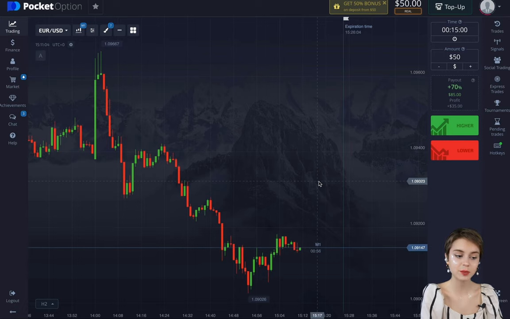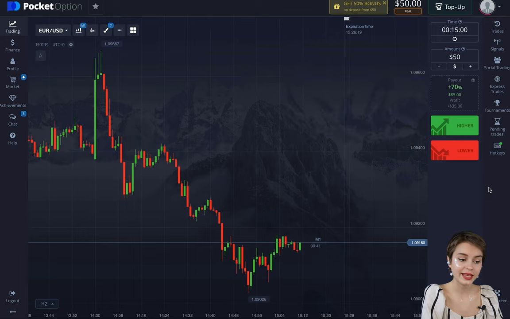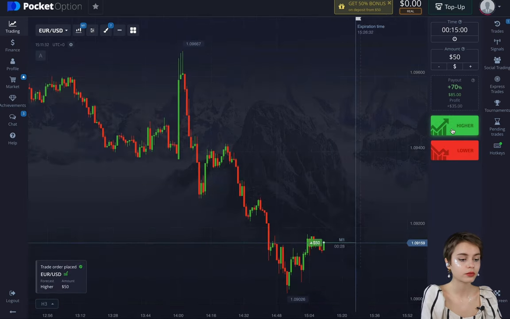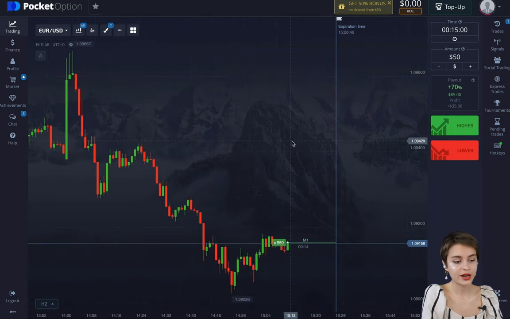We'll try to increase it as much as possible through several short deals. So I bet $50 and depending on the signal, click the higher or lower button. This is written on the signal too. Okay, we've done everything on a signal, so we just need to wait for the result.